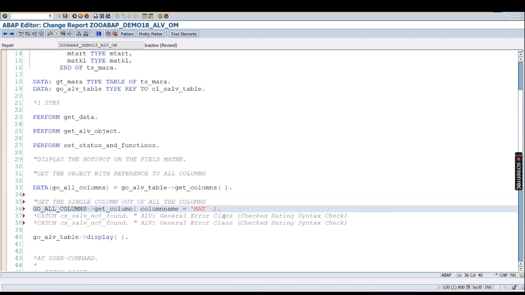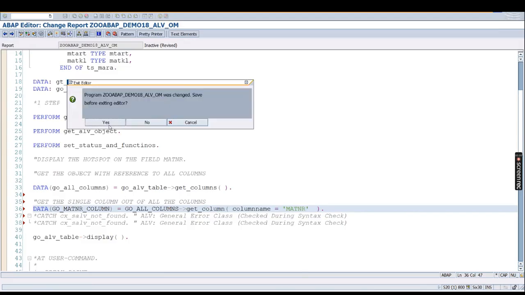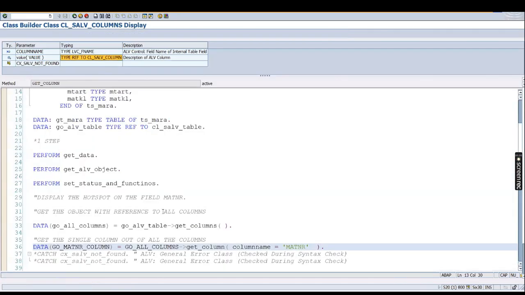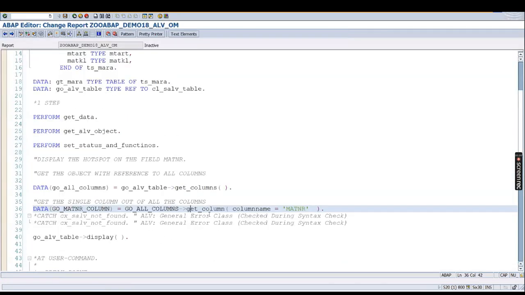So Matner, I'm getting the reference for the Matner column over here and just assigning this to GO_MATNR_ALV or Matner column, something like that. I'm just going to write it. This is also having a returning parameter. If you go and check it, see, it is having a returning parameter. So this reference is automatically created and the returning value will be assigned to the reference of this, and that's it.